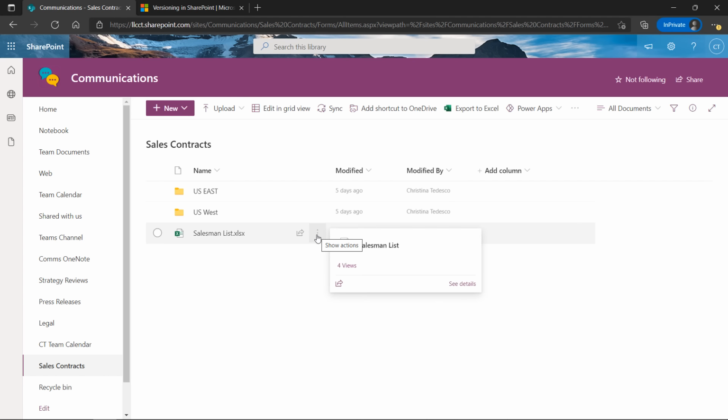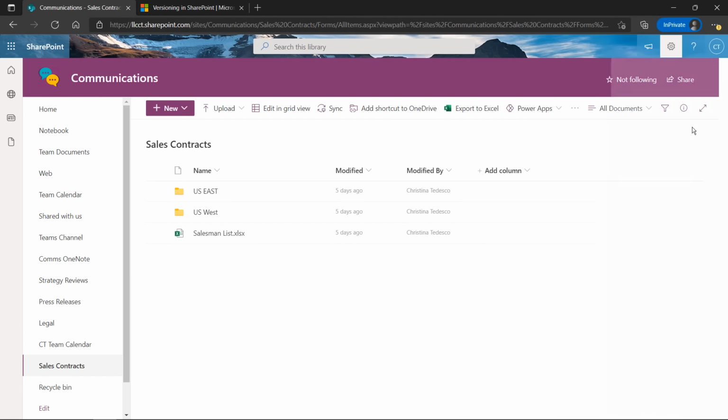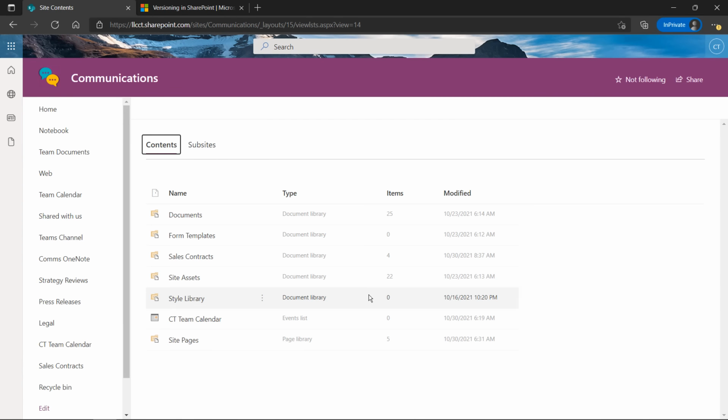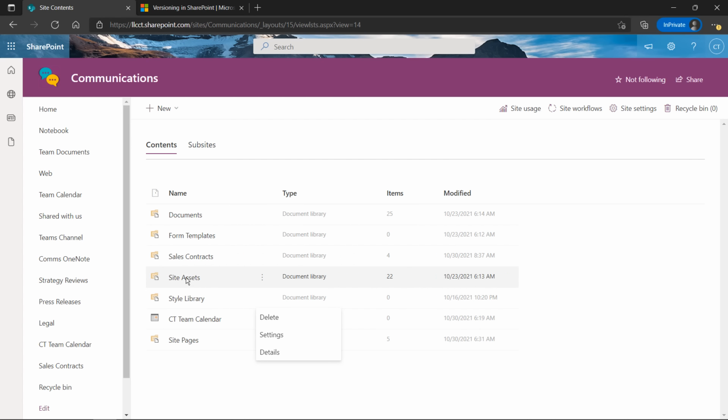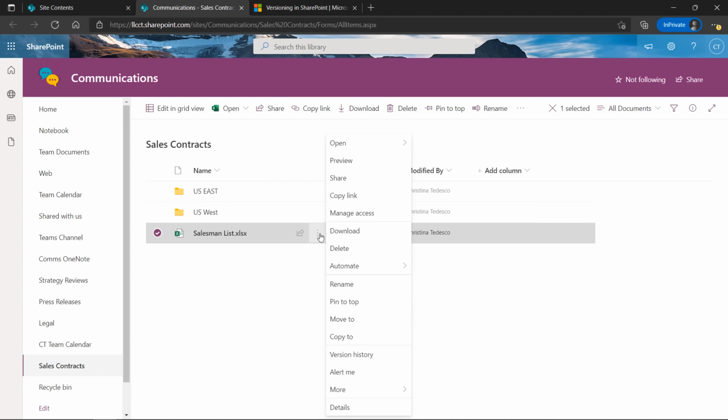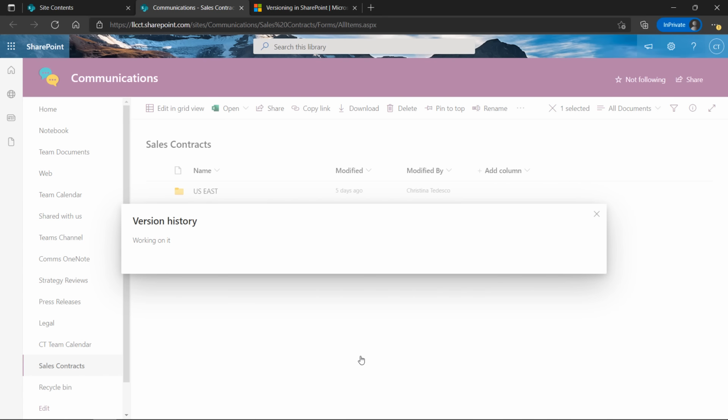So I'm going to have different options here now that I'm in the library. The show actions are going to be more detailed now that I'm in the library, as opposed to when I was in site settings from site contents. And the options that I had here, you can see if I click on this, are delete, settings and details. Once I'm actually in the library, my options change. I have a lot more in my list, okay? So what I want to do here is I want to see the versions of Salesman List. So I'm going to go right down here to version history. I'm going to click on that.